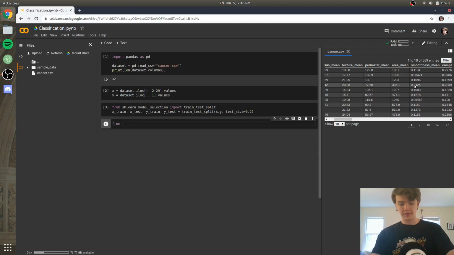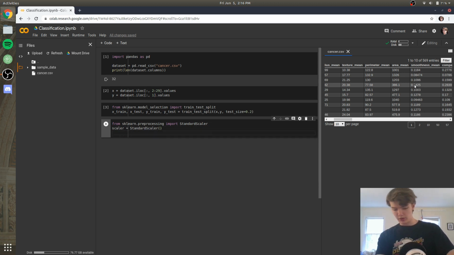So we're going to say from Scikit-Learn .preprocessing, we're going to import our StandardScaler, and then we're going to set scaler equal to StandardScaler, and then we are also going to say our x_train is going to equal scaler.fit_transform(x_train), and we'll do the same thing with our x_test.